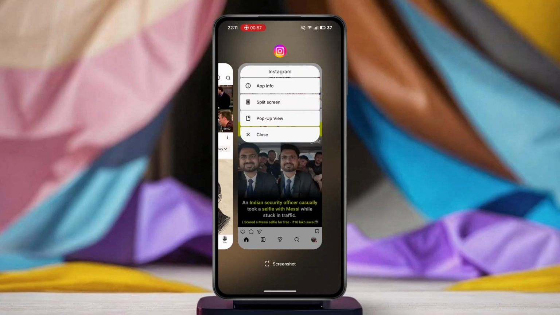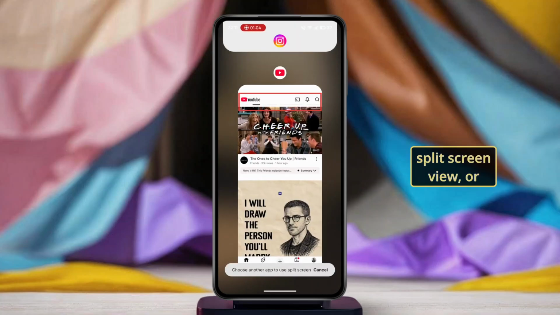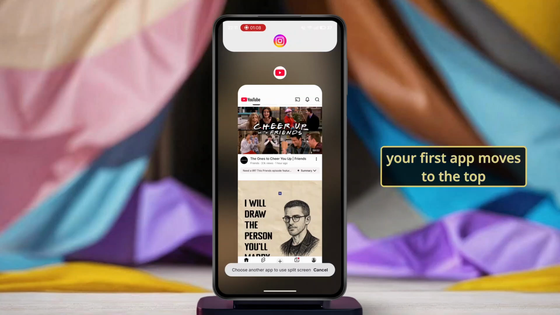Step 5. Select Split Screen. From the pop-up menu that appears, look for Split Screen, Open in Split Screen View, or Multi-Window. Tap on it. The screen will split in half and your first app moves to the top portion of the screen. Step 6. Choose Second App.